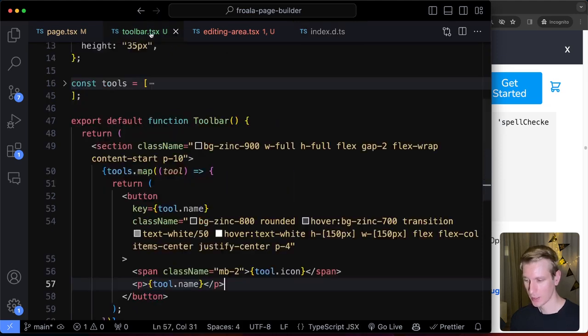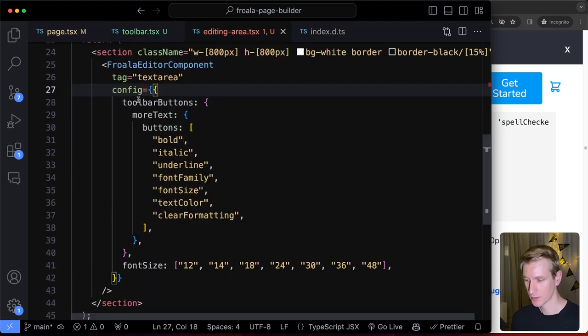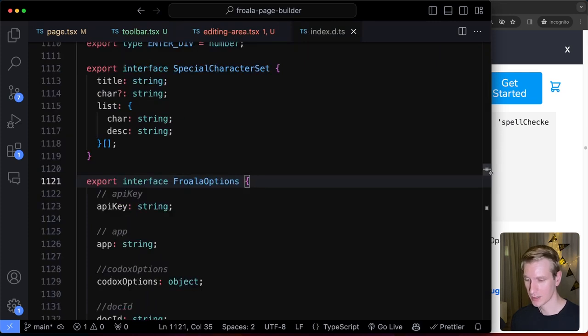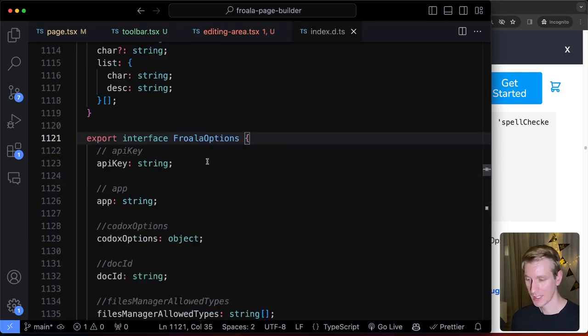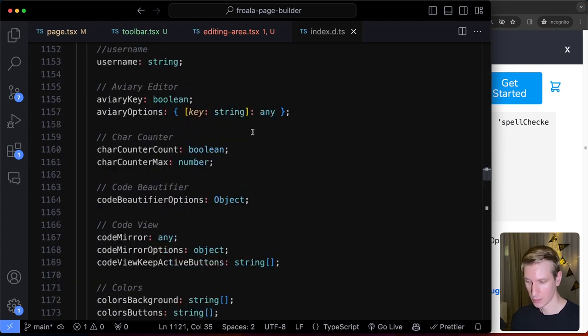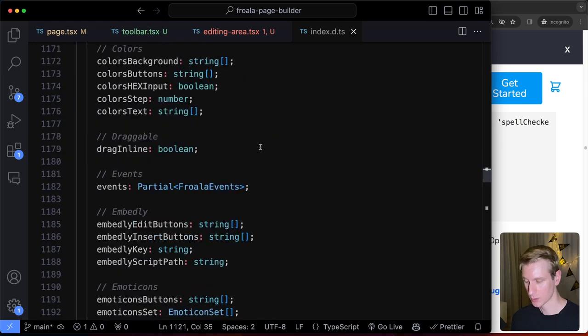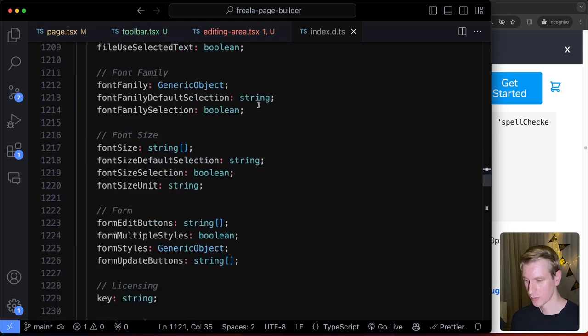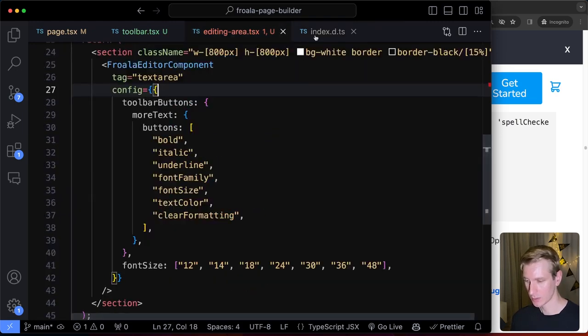In React, in the React bindings, we use the config prop, but these are actually the Froala options. And here you can see there is an interface for the Froala options, which shows all of the options that you can pass to the config prop. So this is of course what we want to apply here. So why is this not applied?